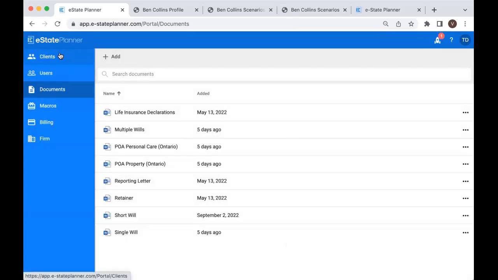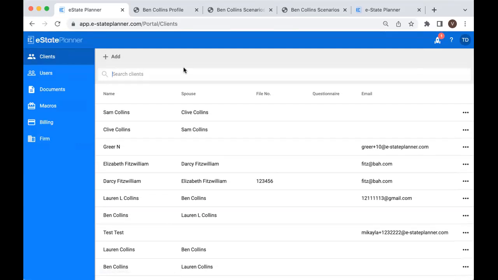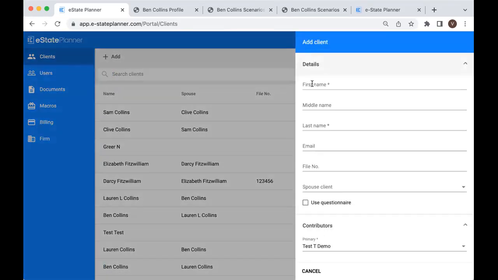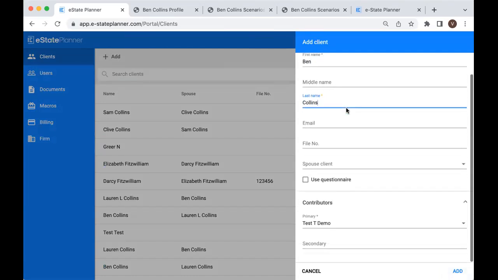Now we're going to go back over to the Clients tab, and we're going to add our first client. Just go to the Add button. The key fields are first name and last name, just to make sure that you're able to add the client to the system. You can put the middle name, but it's not a required field.